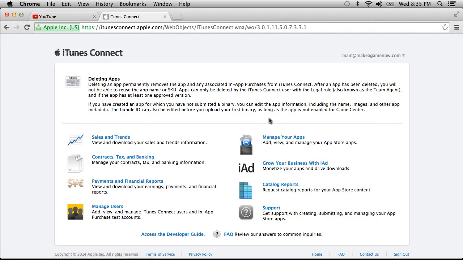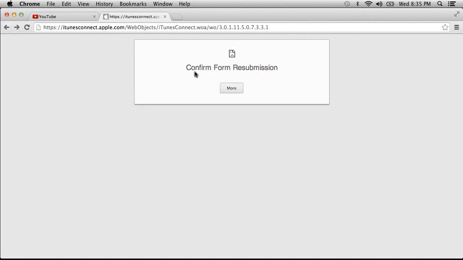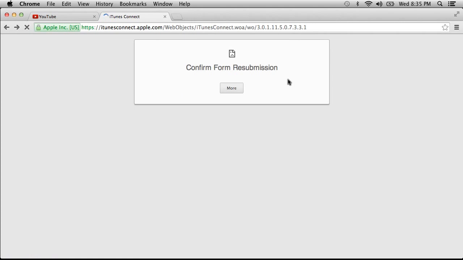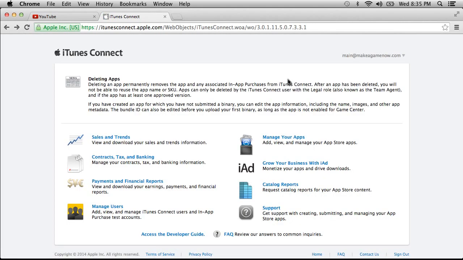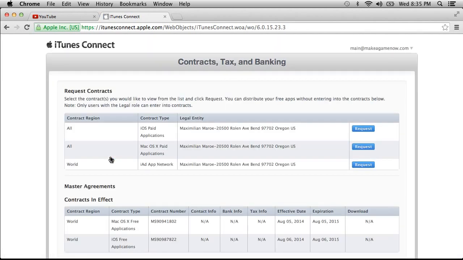And so I'm going to go to manage my apps. I just want to see if both the iOS and... Alright, so we have iOS and Mac sections. That's a good sign. Yeah, I guess we'll resubmit the form, even though I just wanted to go back a page. Alright, so contracts, taxes, and banking. We have to actually start filling this stuff out. This stuff sometimes takes time. This is part of the reason that we're doing this early.